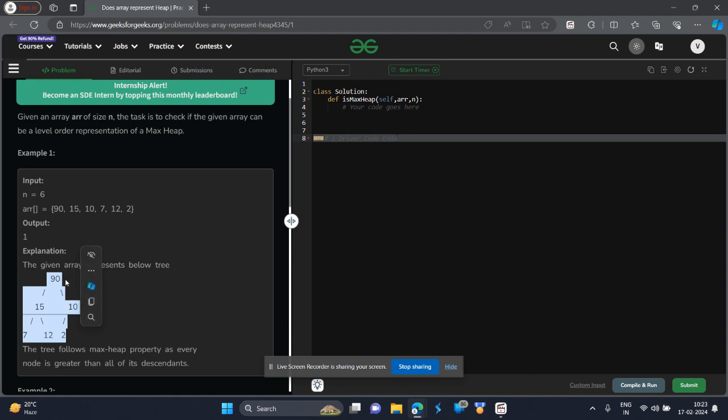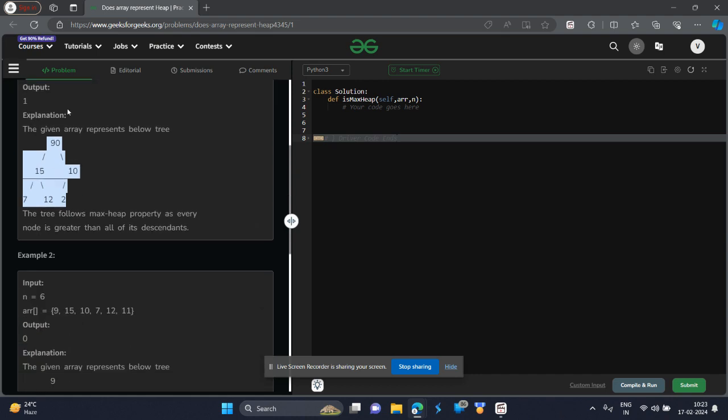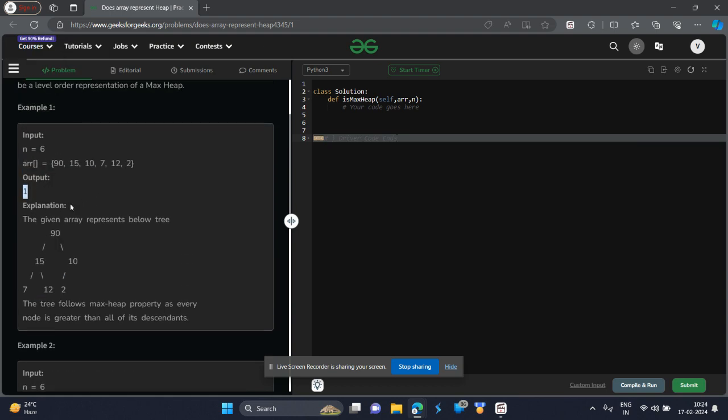90 is the parent, greater than both of its children. Okay, it is. Then 15. 15 is greater than both of its children. Then 10. 10 is greater than 2. Okay, it follows the condition and hence it is a max heap. It represents a max heap, hence the output is 1.